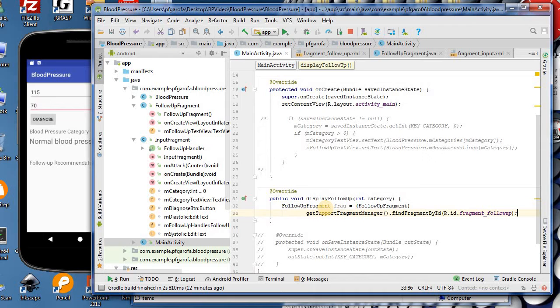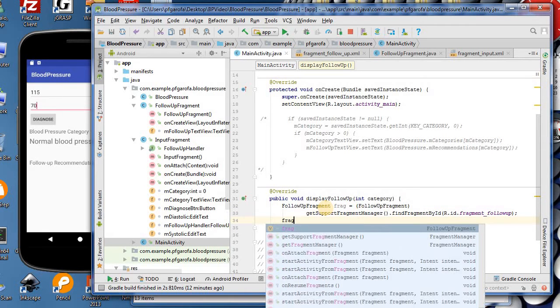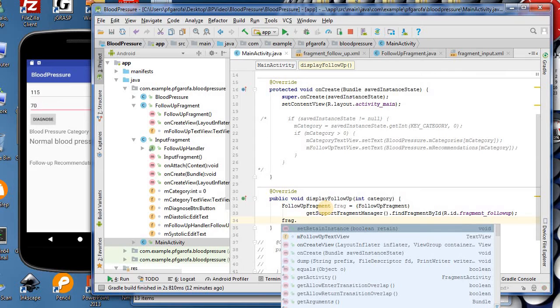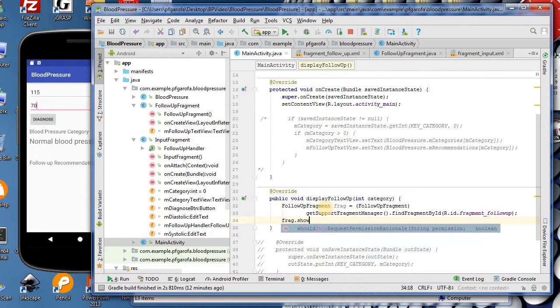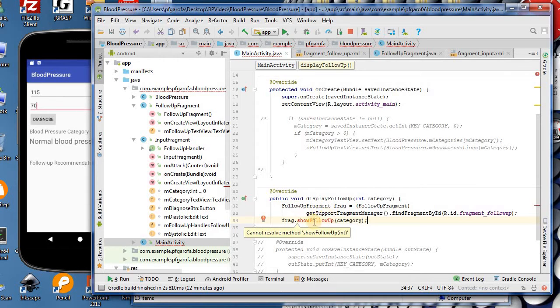Now that I have a reference to the fragment, I am going to call a method that I'm going to define in the fragment. I haven't defined it yet, so it's going to come out in red. And that's okay. All right. And those are the two modifications that we're going to make to the main activity. Now all we need to do is add the show follow-up method to the follow-up fragment. And we're just going to go ahead and do that.